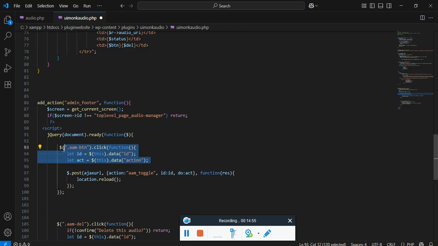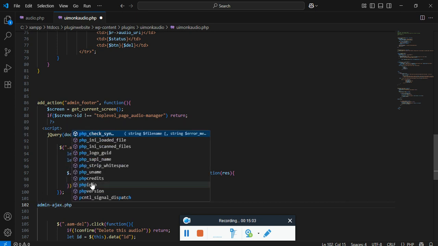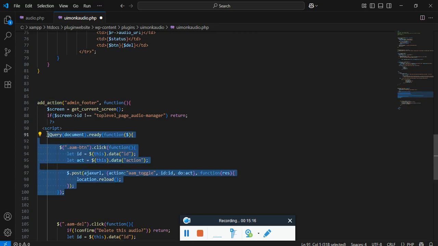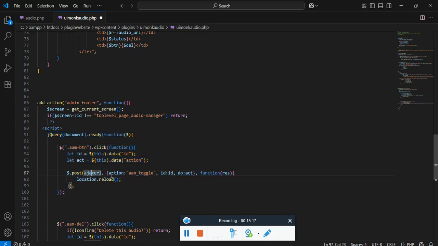I am storing it into a variable, and on button click I am sending this to admin-ajax.php. So this keyword from jQuery will convert to admin-ajax.php by default, and I'm sending the action. This action is required to trigger this particular Ajax. I'll repeat once again, this action is required to trigger this particular Ajax code.